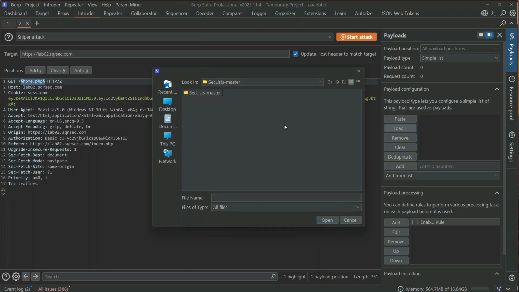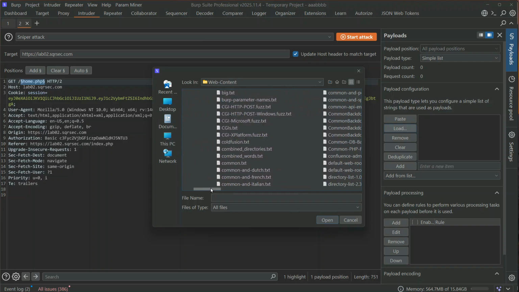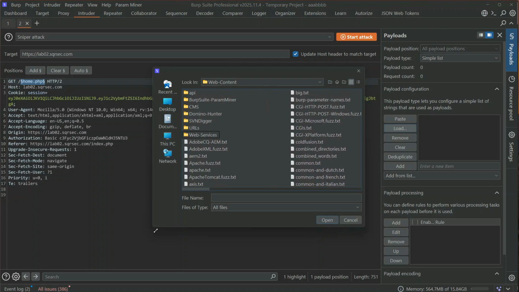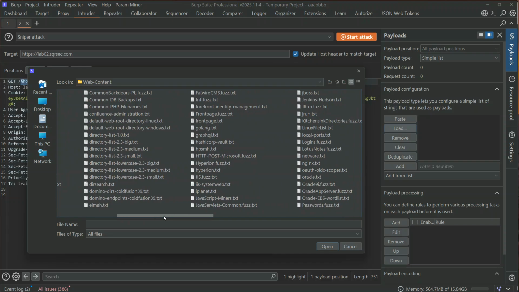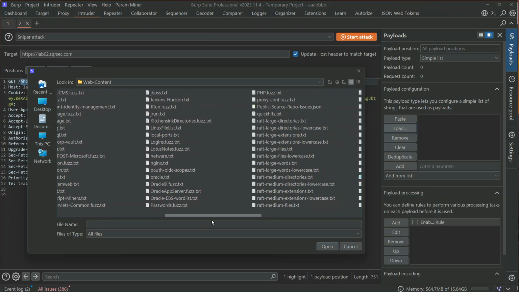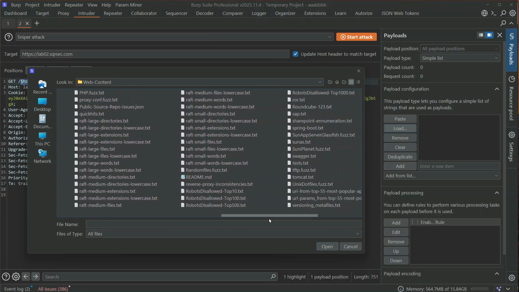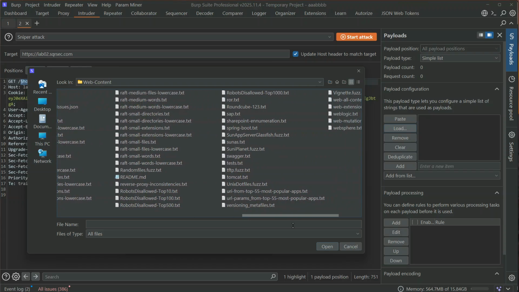So in SecLists master, let's go for discovery and web content, and I'm looking for something that is targeting, for example, admin interfaces or something like that. Not sure if there is something specifically for that, but otherwise we can use the Raft list and see if we get something out of it.